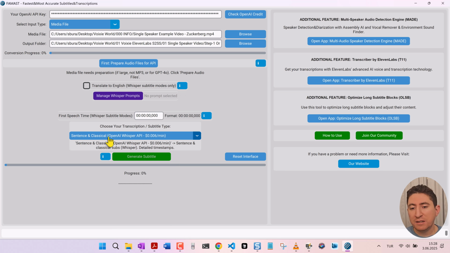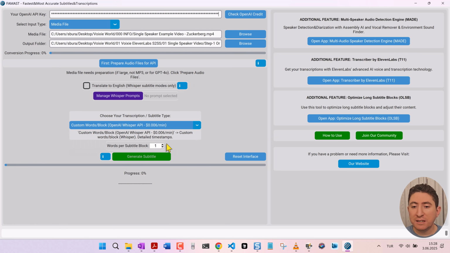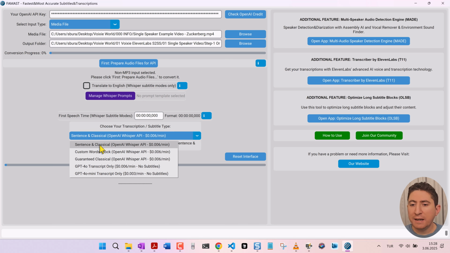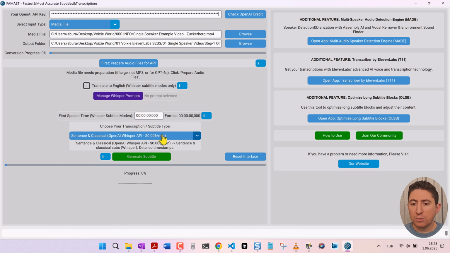We also have custom word blocks, which is specifically designed for shorts, reels, and TikTok videos. This creates subtitles that display a fixed number of words at a time, which is popular for social media content where each word appears individually on screen. The guaranteed subtitle option uses word-level segmentation tracking to create the most reliable classical subtitles, which is perfect when you need absolute timing accuracy. Since we're focusing on dubbing, I'll stick with Sentence and Classical for optimal results.